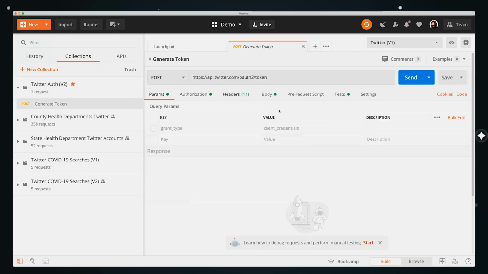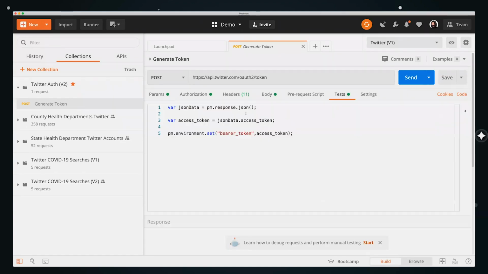And I'm not going to run this because it'll pull and show a live token. But when I do run it, I have a script on this particular request. So I'm authorized, but I have a script. It's going to pull the token that gets returned, and it's going to save that here in my environment. But I have to switch to my V2 environment. So it's going to actually put this token up here and allow me then to use that token from this environment across many of my collections.